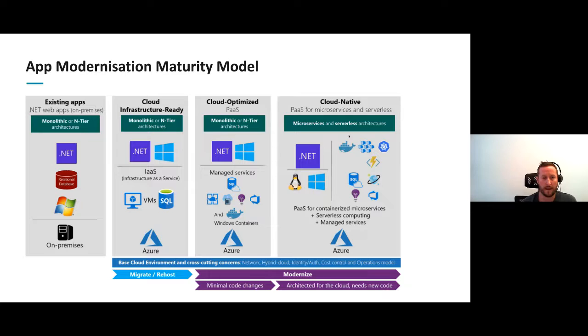So if we look at the app modernization maturity model, you can see here we've got our existing applications, which are .NET web applications on-premise or with a server in the cloud. So we call those monolithic applications. So we've got a .NET or a different type of application that's running and a relational database that it's connecting. So the next stage, which is the lift and shift, we go cloud infrastructure ready. So this is taking your existing application and just putting it into the cloud on infrastructure as a service, usually VMs, SQL Server running on those VMs.